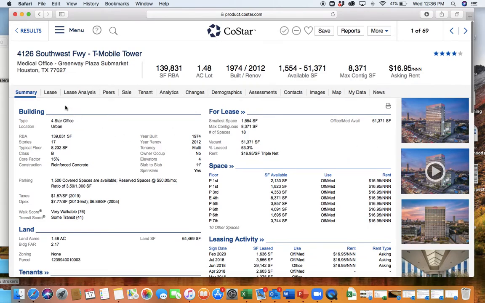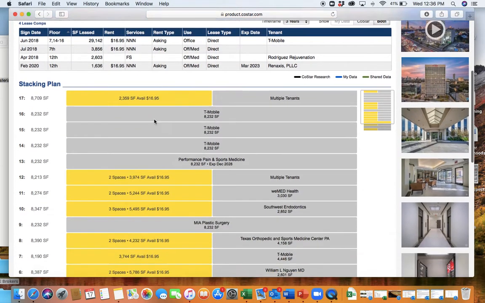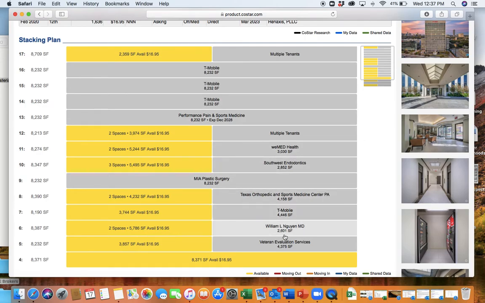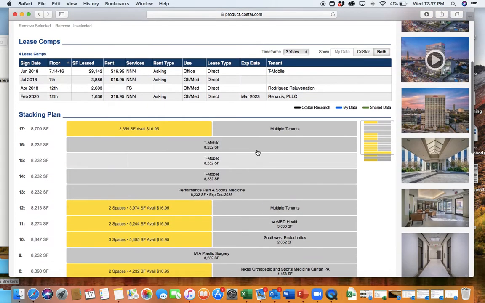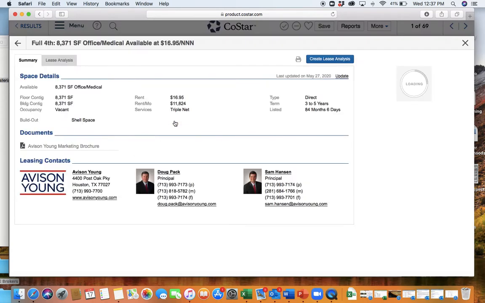Now what we're really interested in is this Lease button. Click that, and you can see that this is a stacking plan. You can see all the different clients or tenants that are in this building and what spaces are available. But for what we're looking for, we need to look at this one. The reason why on our original search we did a minimum of 8,000 and no max is because usually, all the time, it's going to be a little more than what we're looking for.